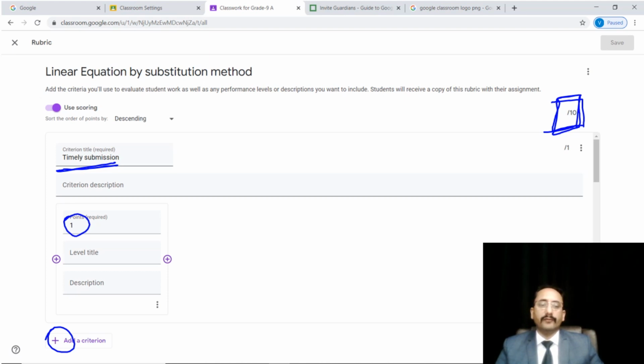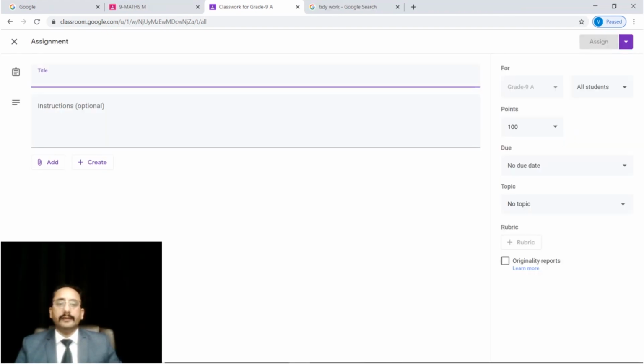So once you give all the descriptions, you decide on which areas you are going to do the assessment for the assignment, then you can go back, you can save it by clicking the save button, and the child can see it. It should be 10 here, 10 will be reflected. And the child can also see the rubrics which you have set up for the assignment, and the child will know that this 1 mark is for timely submission, and will do timely submission of the assignment. So the child will be aware of the rubrics which you have decided.